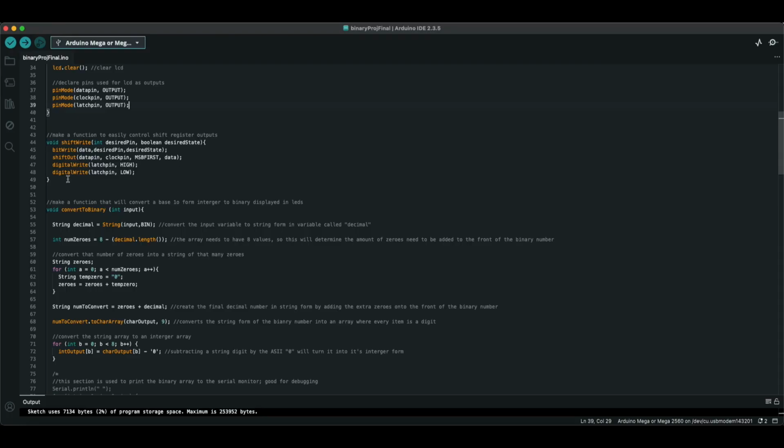Then the next thing I'm doing here is creating a function called shift_right that will make it easy to deal with the shift register. So what the shift_right function will do is I can declare a desired pin, whichever shift register output I want to control, and then a desired state, which is 0 or 1, so whether I want the output pin to be 0 or 1. And how to make this function was given to us in the tutorial for the shift register, so I didn't do too much research into the workings behind it. It's fairly complicated, so I won't go too in-depth into it.